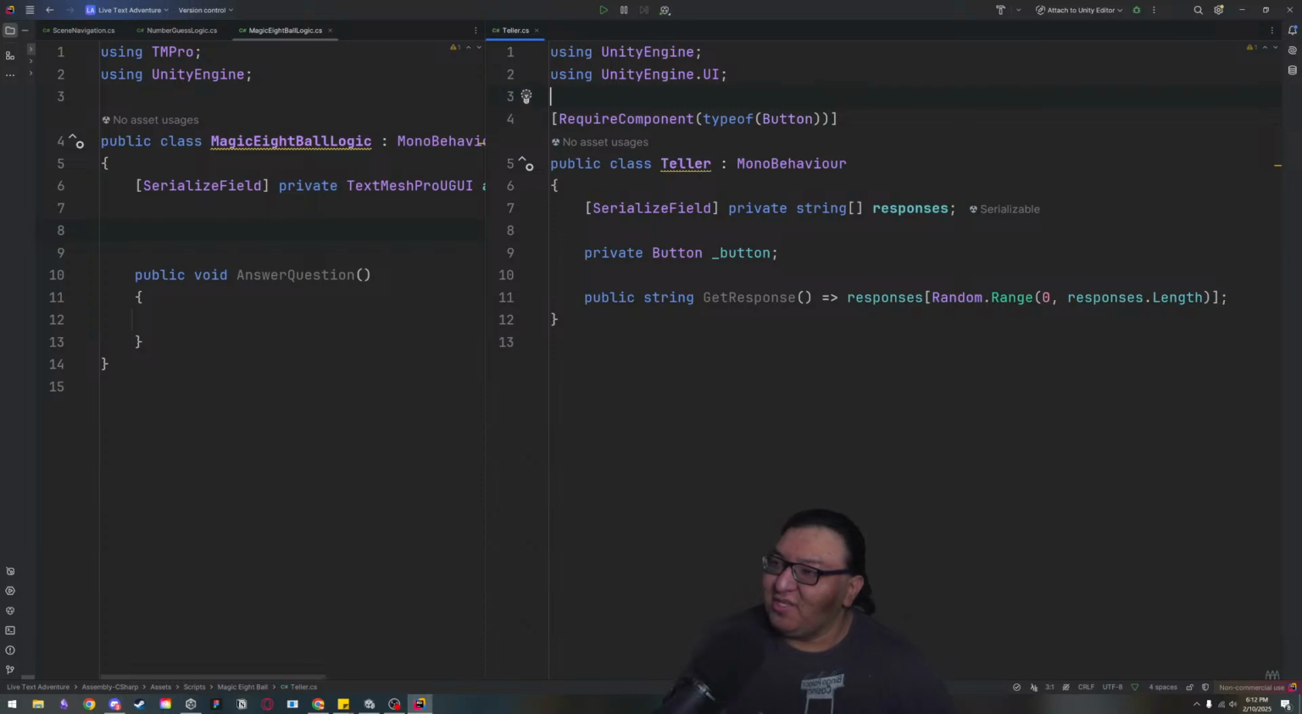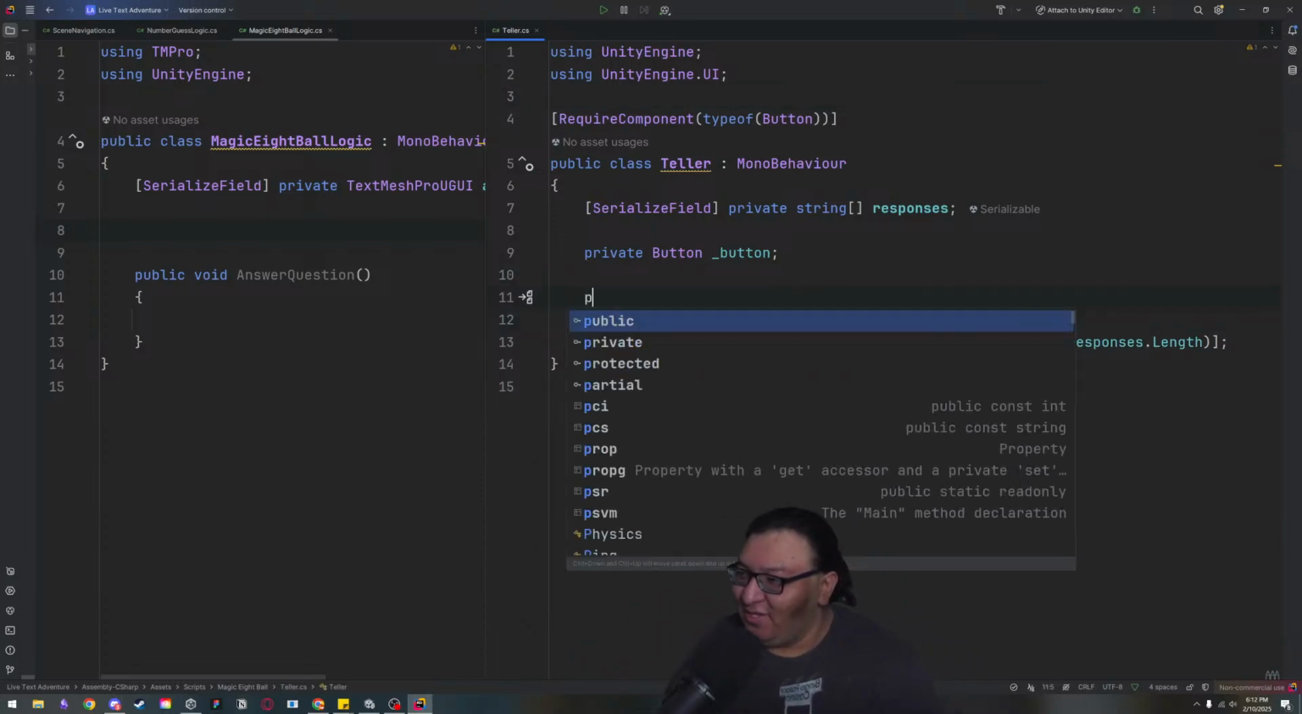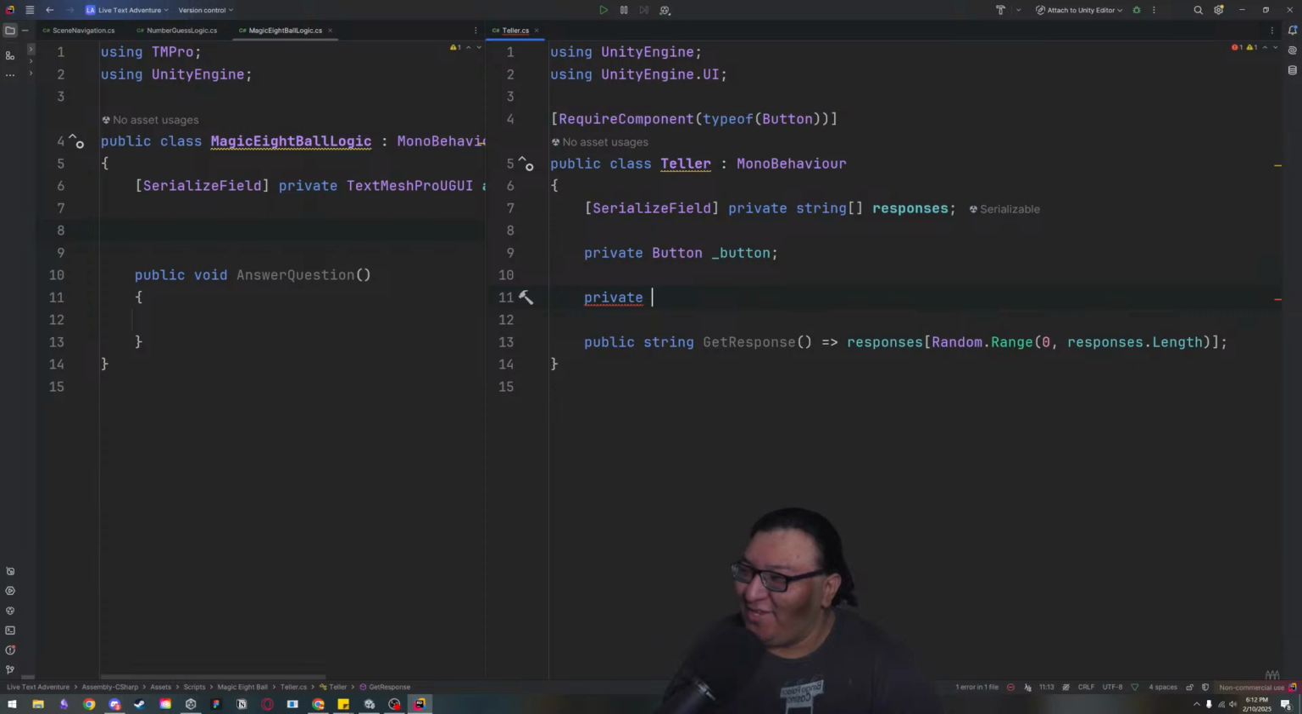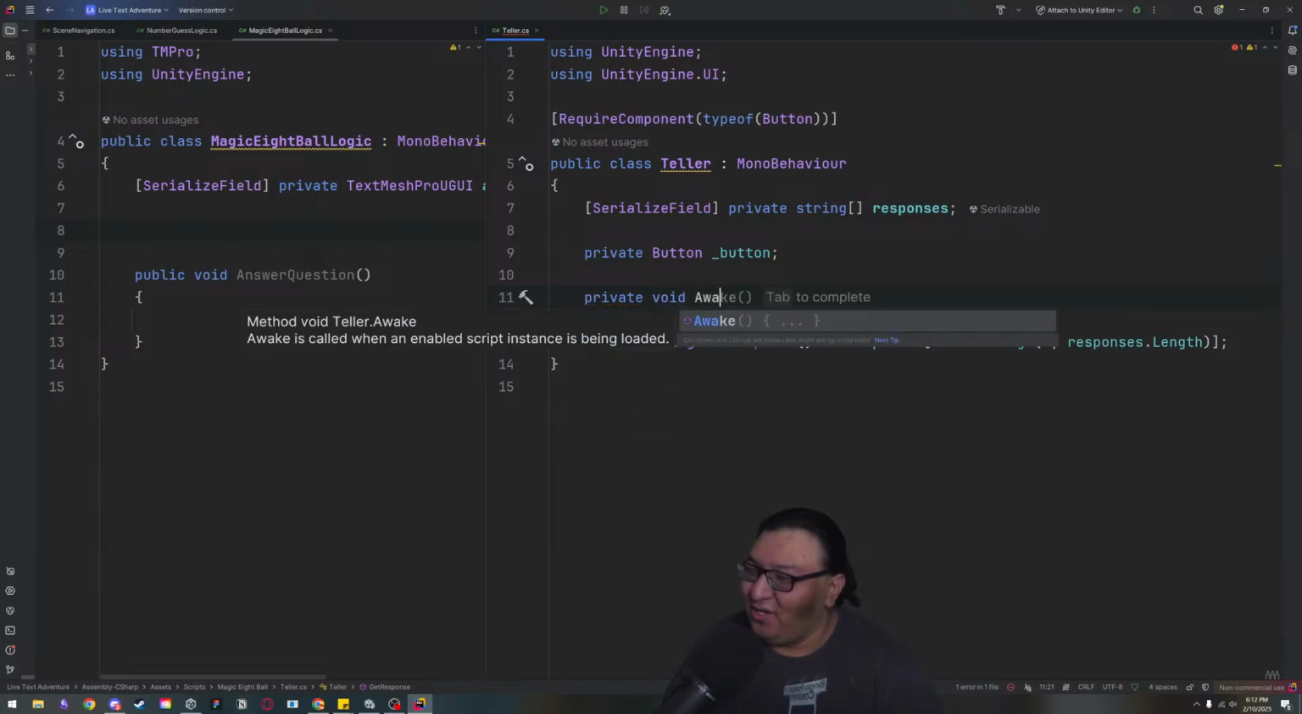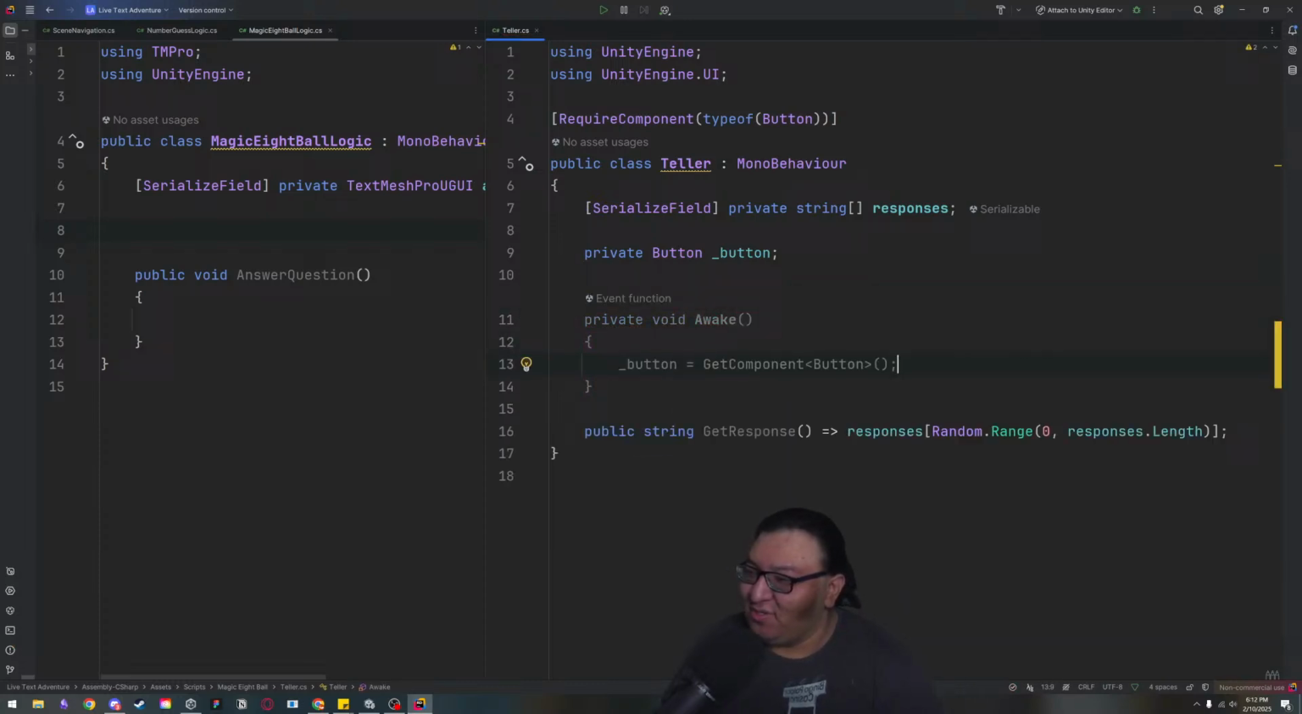So this is basically going to force our Unity editor to tell us, hey, if this doesn't have a button, you're doing something wrong. It's actually going to display a warning going, yo, you need a button. Private void awake. And then we're just going to assign the button on awake. So we're going to do button equals get component button. And we absolutely know that we're going to have a button because of this attribute at the very top.